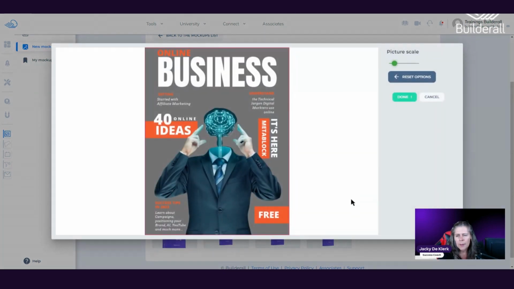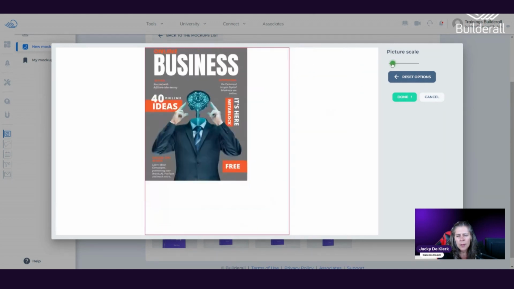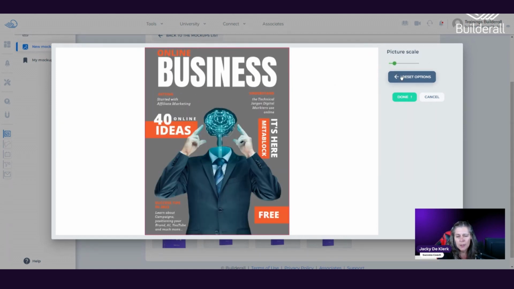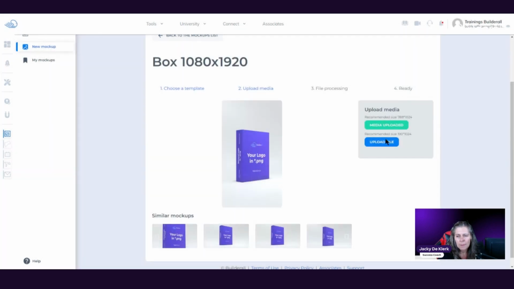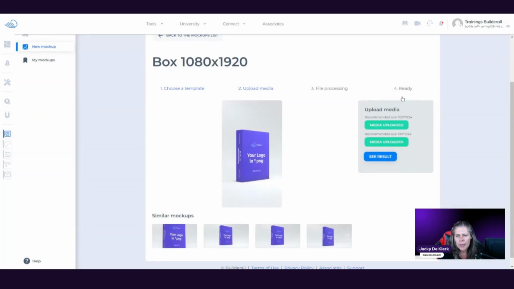So I'm going to click. You would be able to play around with the scale of it. And if you just use the exact size, you would not need to do that. So I'm just going to click on reset, and it's going to bring back to me the way it was. I'm going to click done. We're going to upload the other one that I've prepared. And you can see there is our book. And we're going to click done.